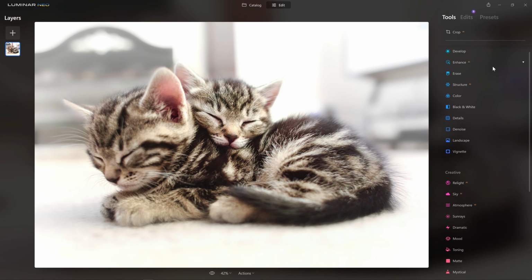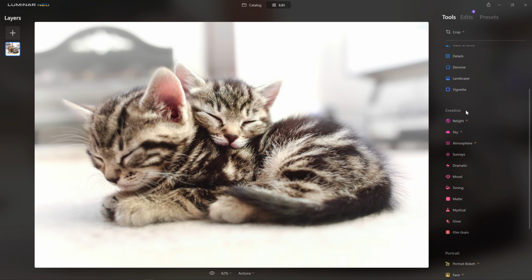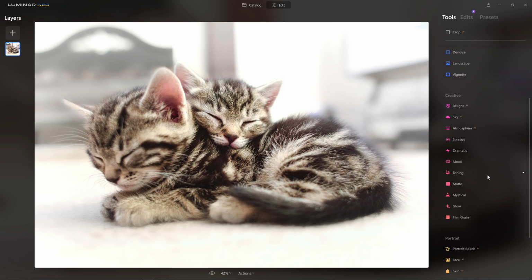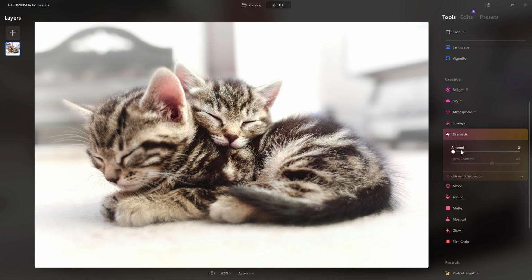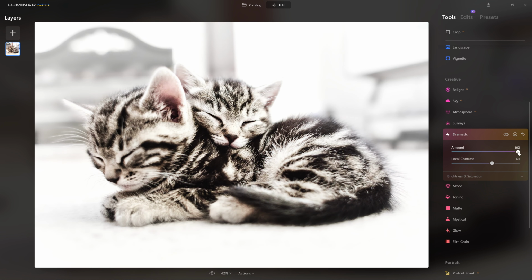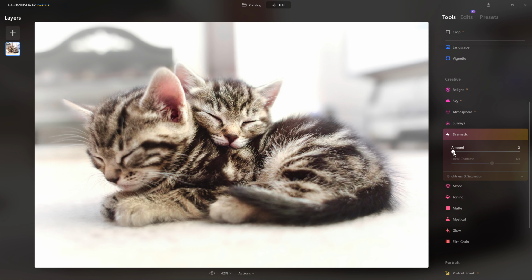So let's close this develop tool down and come down to the creative section. And this is where we can have playtime. So I'm just going to choose something. Let's go for dramatic. That normally works quite well for enhancing contrast. And absolutely, look at that. We're really bringing out that black and white contrast in the cats. So here's our before, here's our after. Obviously that's a little bit too strong, but maybe we want a little bit of that.